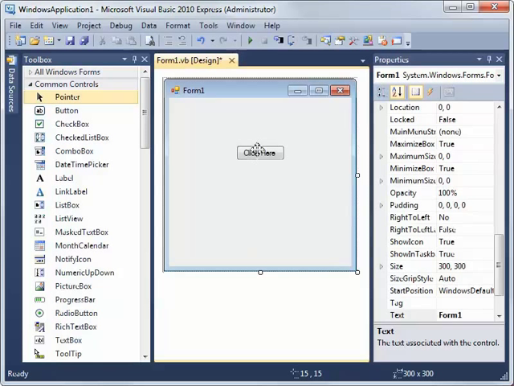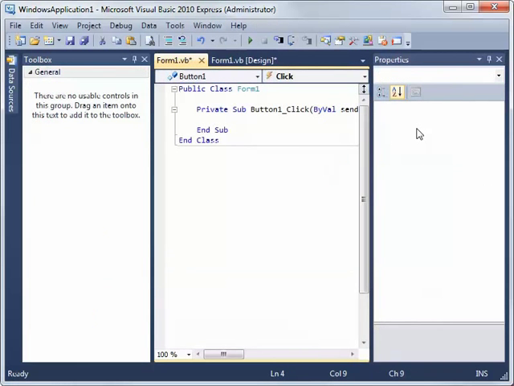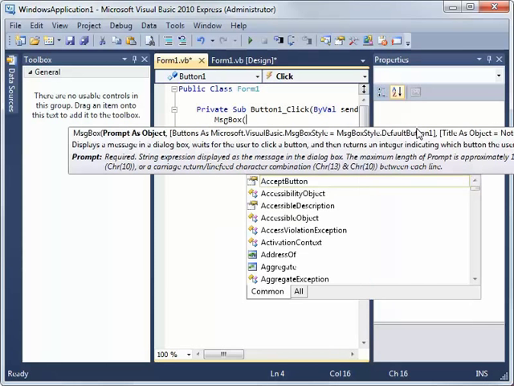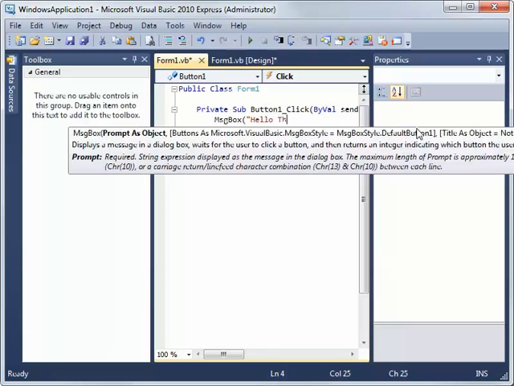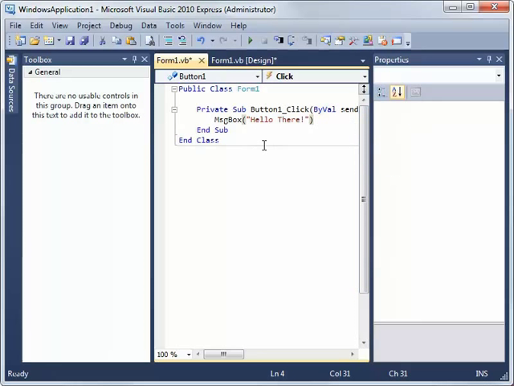Now to add some code to this button, I'm just going to double click on it. And then I'm going to add a simple line of code. I'm going to say MessageBox, "Hello there." And that's just going to put up a message box on the screen with my message, "Hello there."